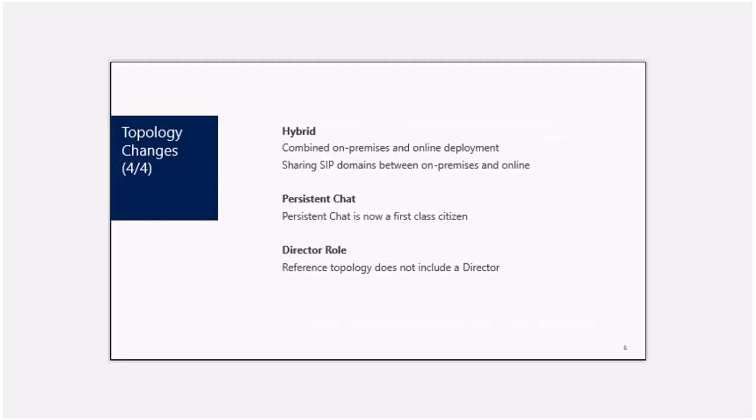Persistent chat. Persistent chat used to be known as group chat in previous versions of Lync and OCS. It always was a different server and required a different client. Now persistent chat is a key component of the Lync environment and it shows up within the Lync client. So you no longer have to run two different clients, two different sets of tools. It is what's considered a first-class citizen.